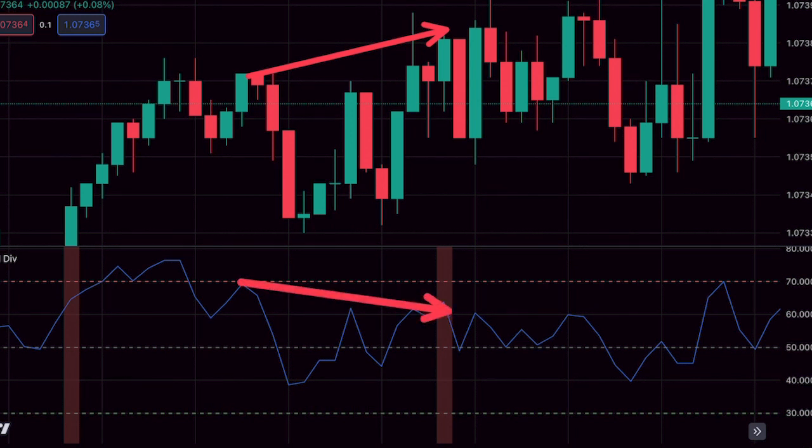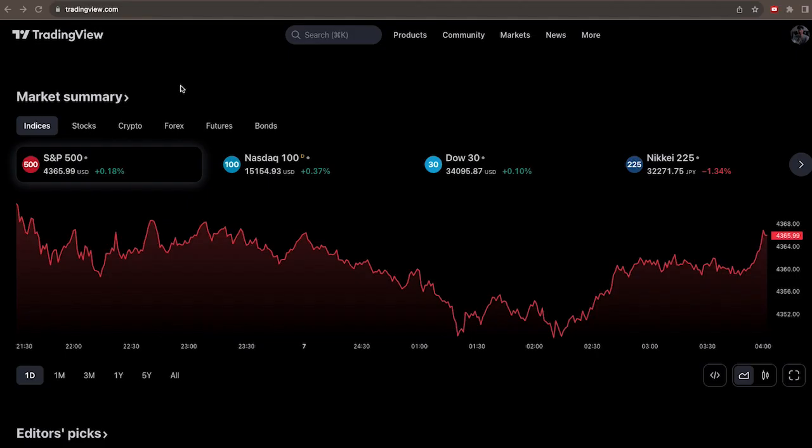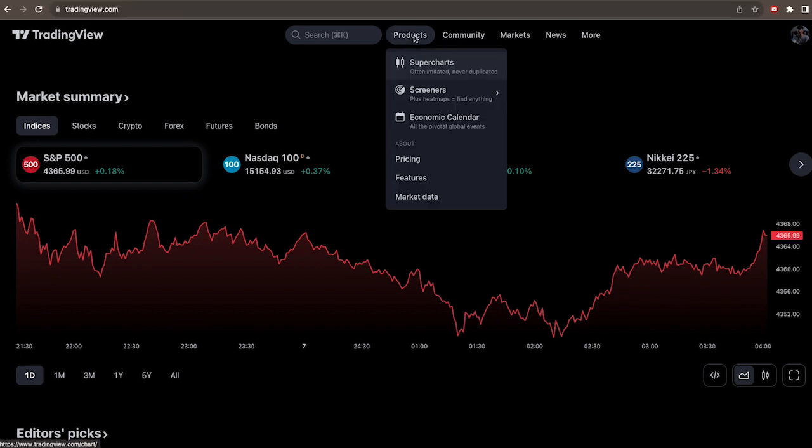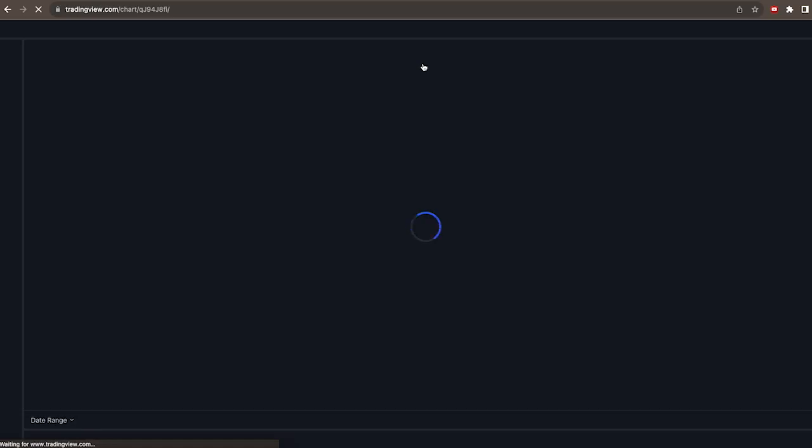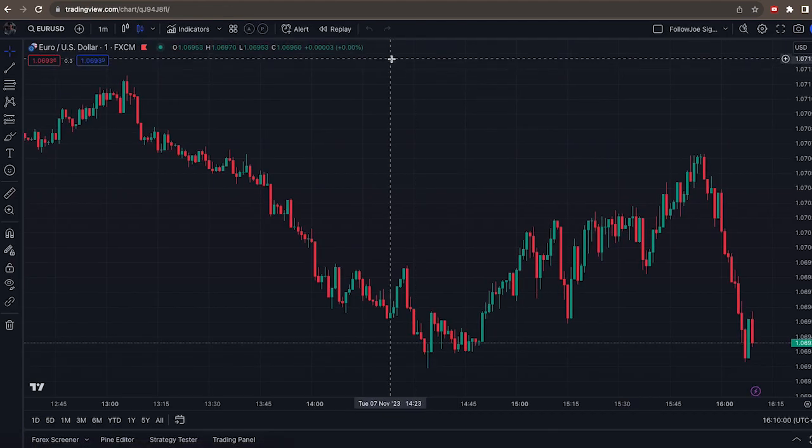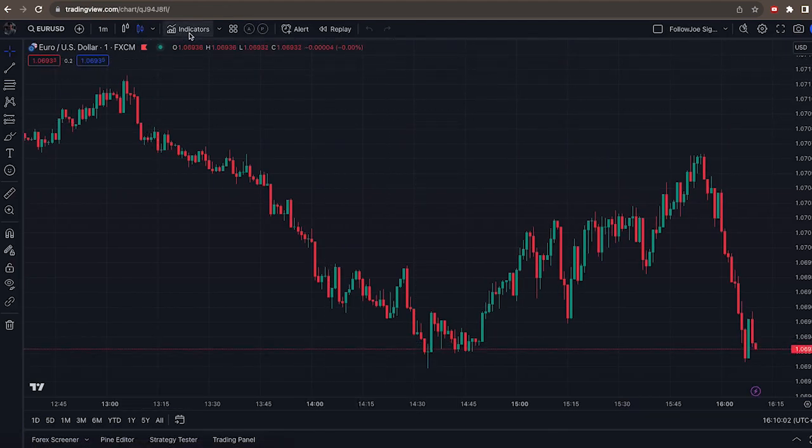Ready to enhance your trading with RSI divergence for binary options? Let's set it up. Head over to TradingView and sign in. Now, find your way to the chart where you'd like to see our indicator work its magic. As you're looking at the chart, click on the Indicators button at the top.